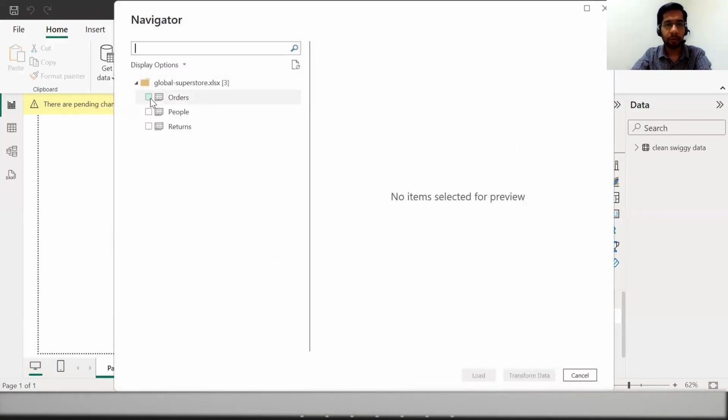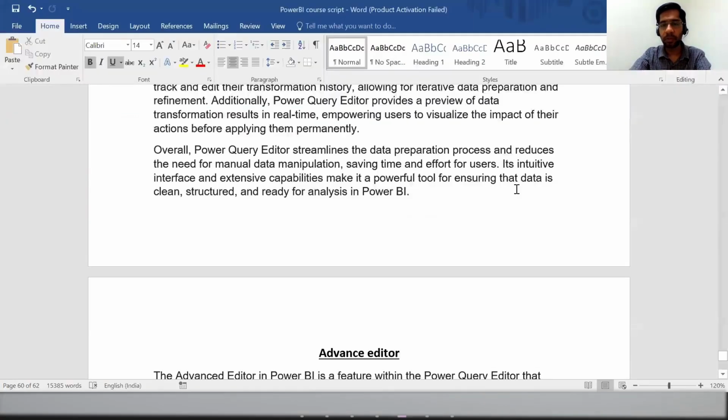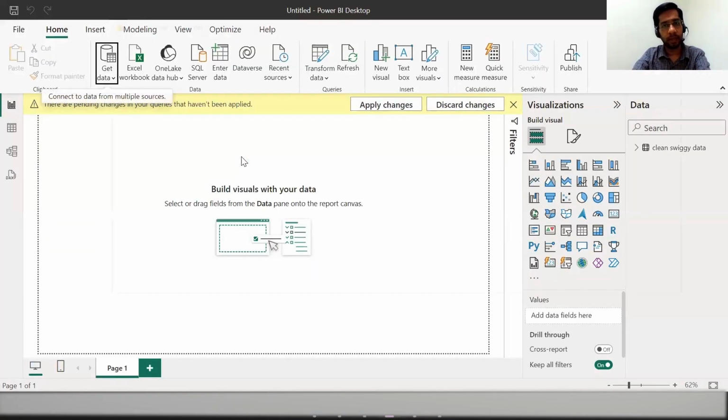So let's say if I want to import orders for now. So my data set consists of three tables, orders, peoples, and returns. So right now I'm only choosing this orders table. Now I can see these three options over here at the bottom part. The first option is of load, which would be used when your data is clean enough to be directly loaded into Power BI. The second option is of transform data, which would be used to open the Power Query editor. So I will use this transform option and this would open the Power Query editor for me.